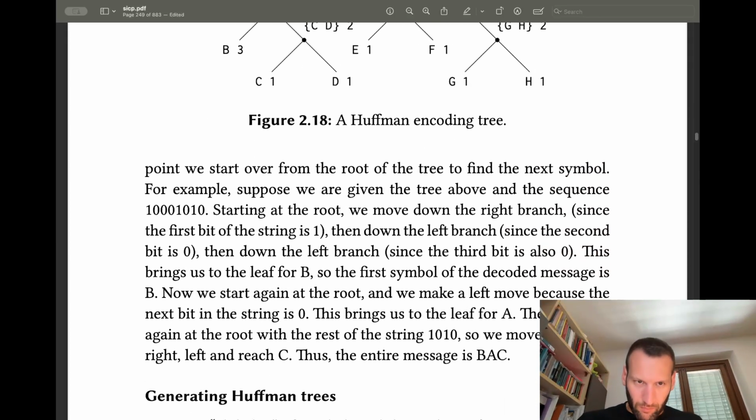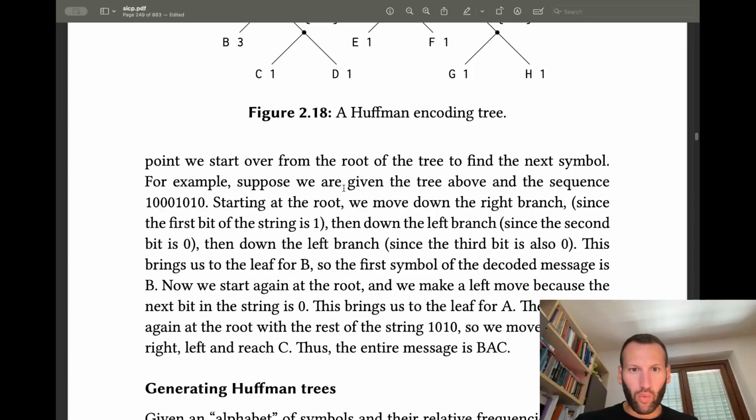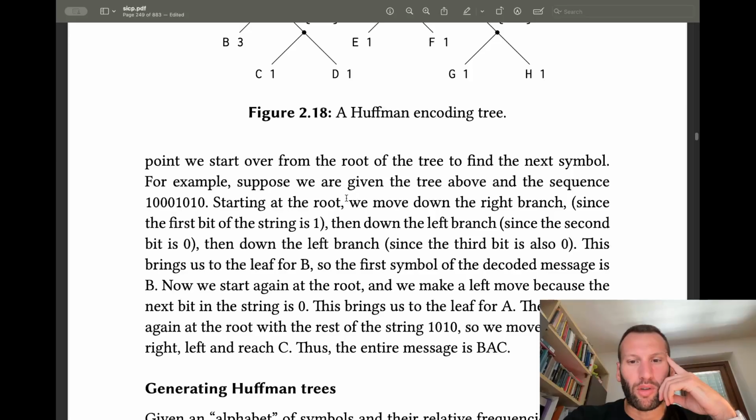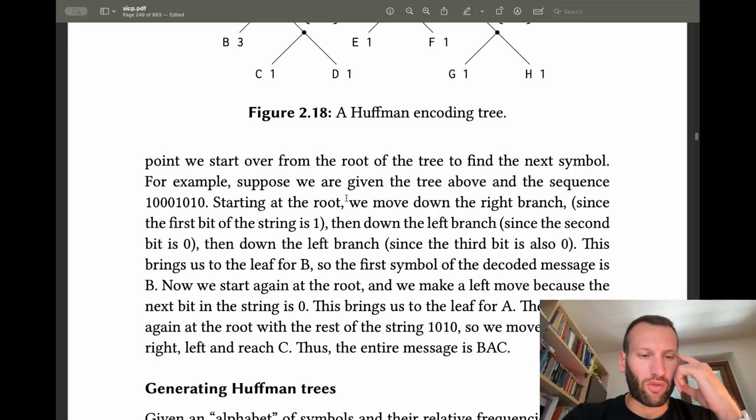Okay. So for example, suppose we are given the tree above and the sequence. Starting at the root, we move down the right branch since the first bit of the string is 1, then down the left branch since the second bit is 0, then down the left branch since the third bit is also 0. And this brings us to the leaf for B. So the first symbol of the decoded message is B.